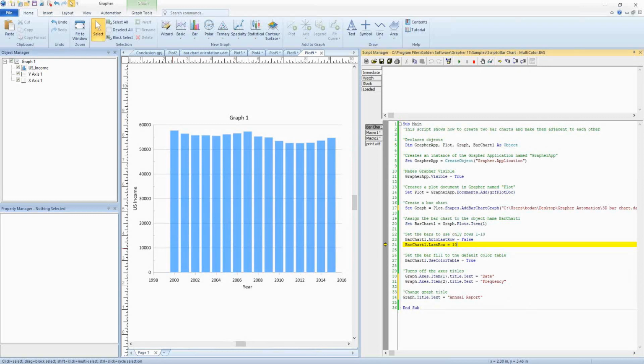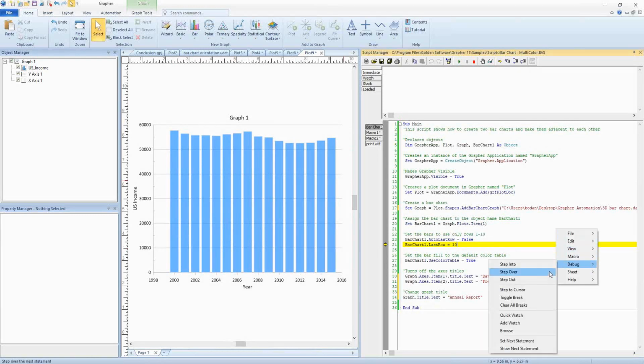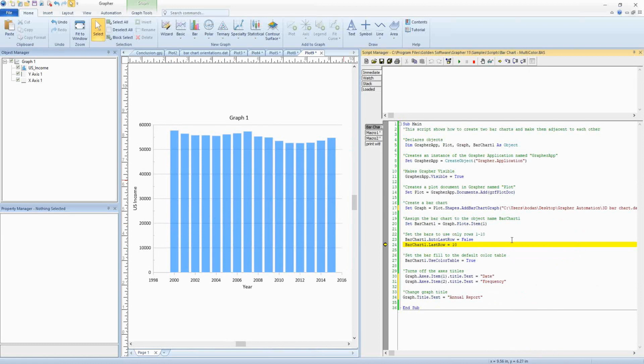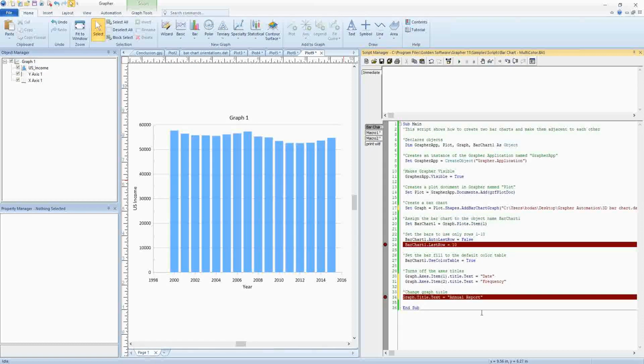To add a break line, we can click Debug, Toggle Break, and then behind this little arrow, we can see a red circle. The other option we can use to stop our script is to click in the margin to add the break. So if I click right in this gray space, it'll add a break for us.